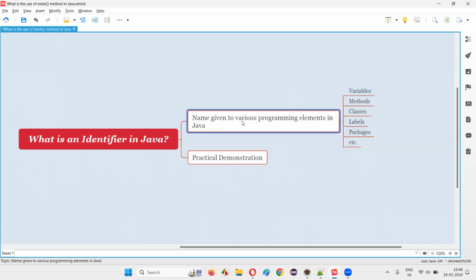An identifier is nothing but a name given to various programming elements in Java. So what is the purpose? Why do we have to name them? To identify. That's why the name identifier has come to these variables, methods, classes, labels, packages after naming them. After you name them, we can call them identifiers because they got named. Using those names, we can organize them, categorize them, identify them, or use and access them, whatever it is.